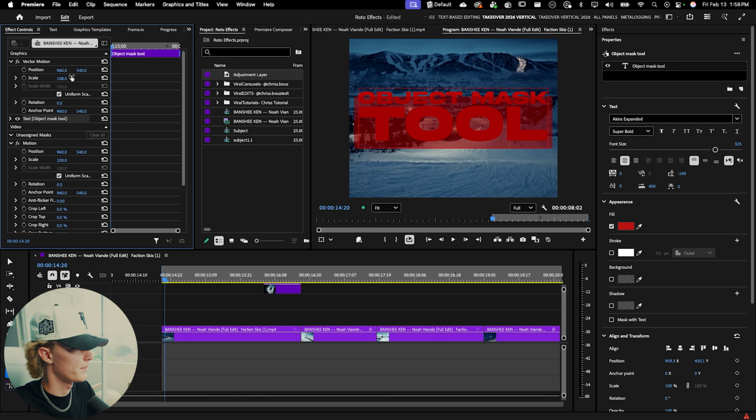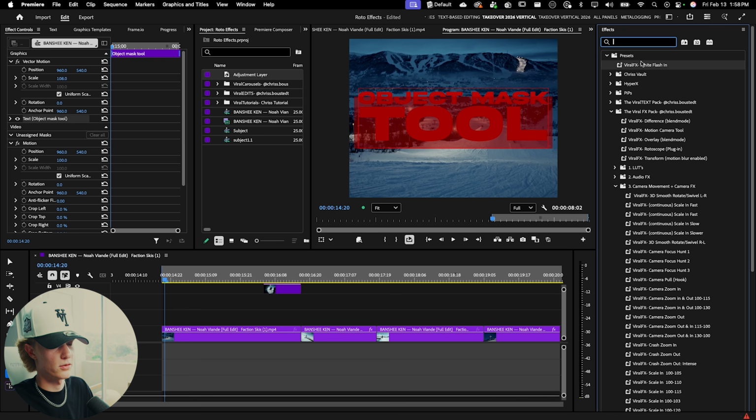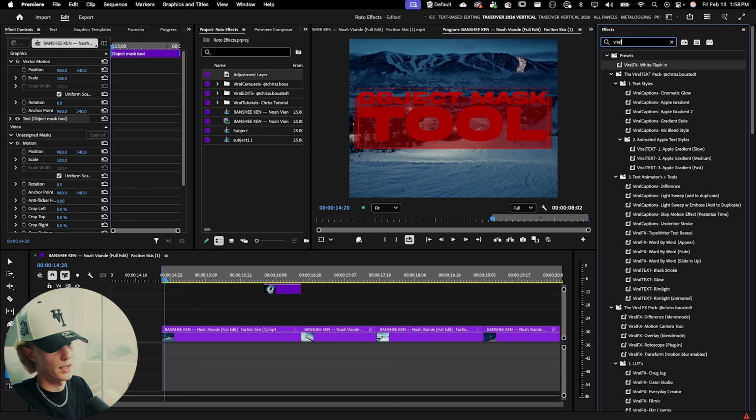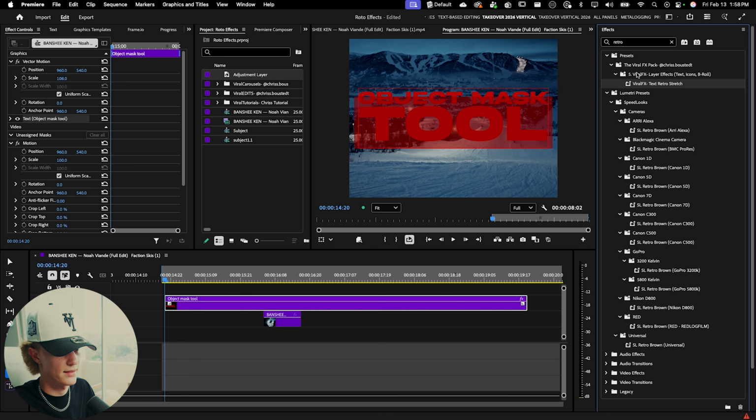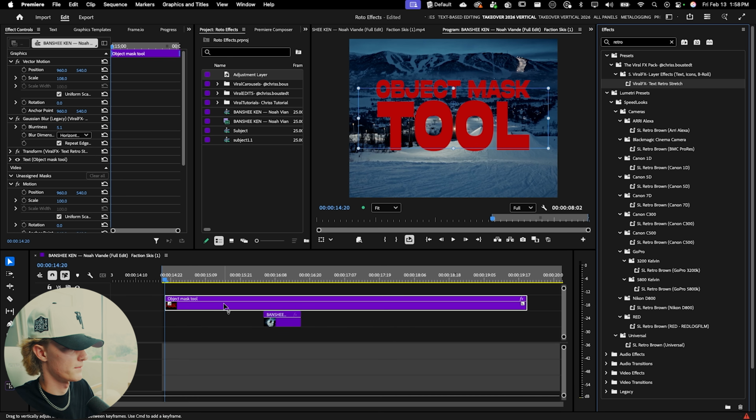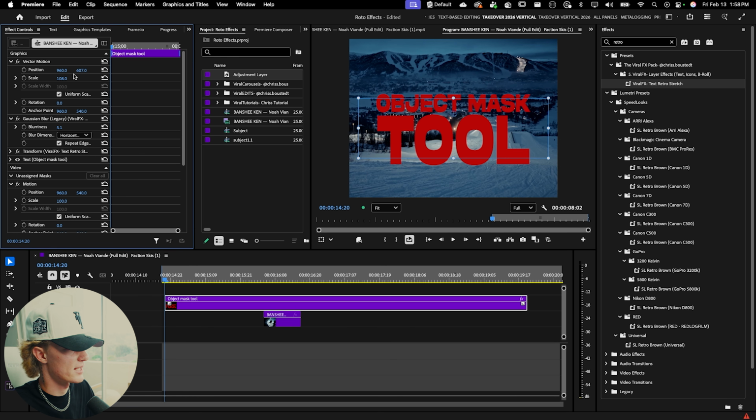And I kind of want to make it a little bit bigger. I'm going to go to my viral effects pack real quick and type in retro. I have a retro text stretch effect. And then we're going to drag this onto our text layer, just like so. Cool. So it makes it look a little bit more, I guess, film-like.